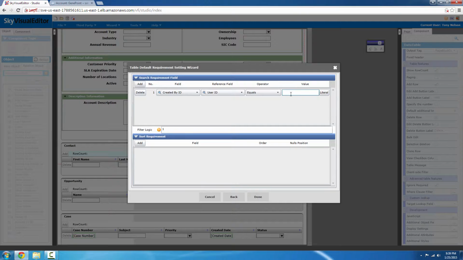my user ID. Now this is going to be a variable that is created by SkyVisualEditor, so the syntax will need to be as follows. It's the open squiggly bracket, userId, close squiggly bracket. Now the U in user is capitalized and the I in ID is also capitalized, just like you see in this value section. Once you add that text in there, go ahead and click Done.